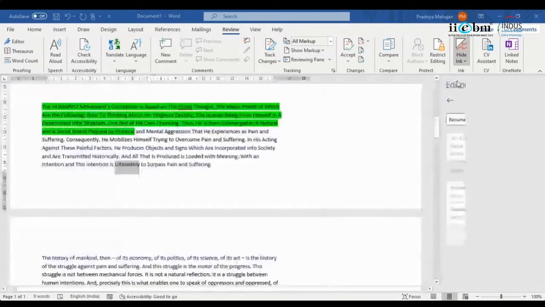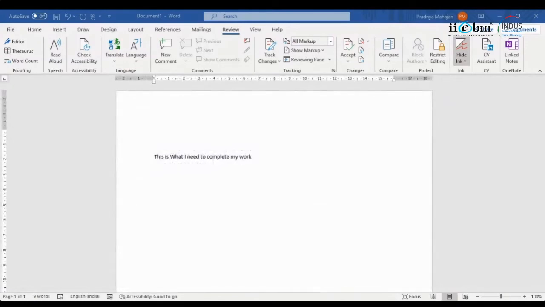So I will close the editor. It's getting a little confusing. My job is to select another word. So I go to thesaurus, eventually I will say insert. So instead of "ultimately," I have said I have this intention is eventually to surpass pain and suffering. Yeah. So thesaurus is clear, editor is clear.